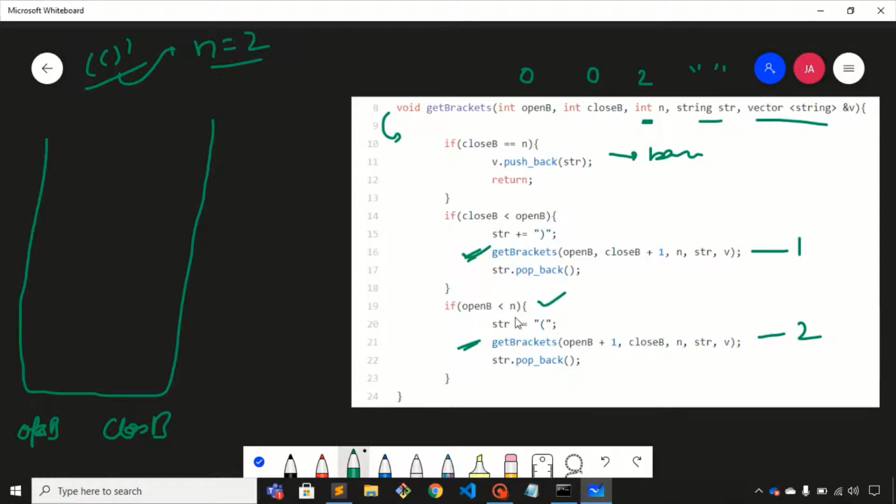Now we just need to run these commands which is written inside this if condition. So what we'll do, we'll first append this opening parenthesis into the string. So let me write it here. Again we just need to call this recursive function.